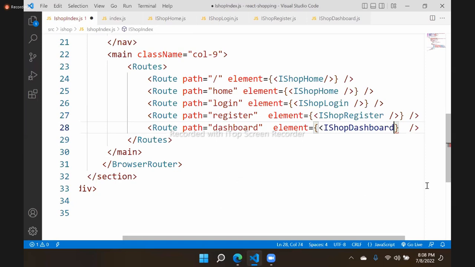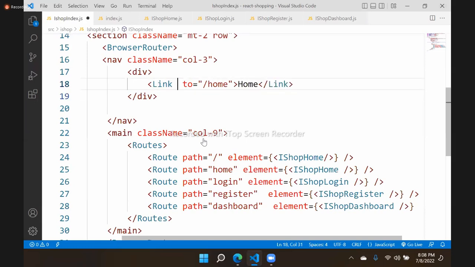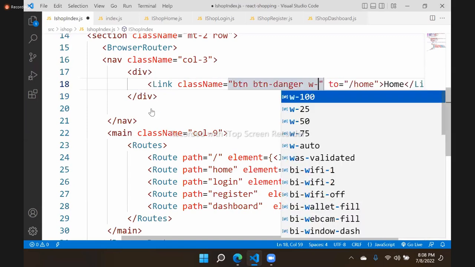All the links are configured, and here we need to create those links. I will copy this. I will do one thing. I will make this appearance look like a button. That means here we will configure the classes btn btn-danger and w-100, so that it looks like a button. Class name as here, margin bottom 2.